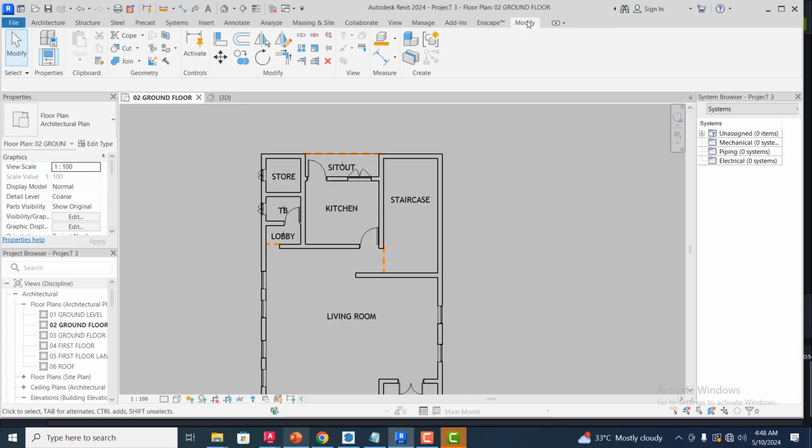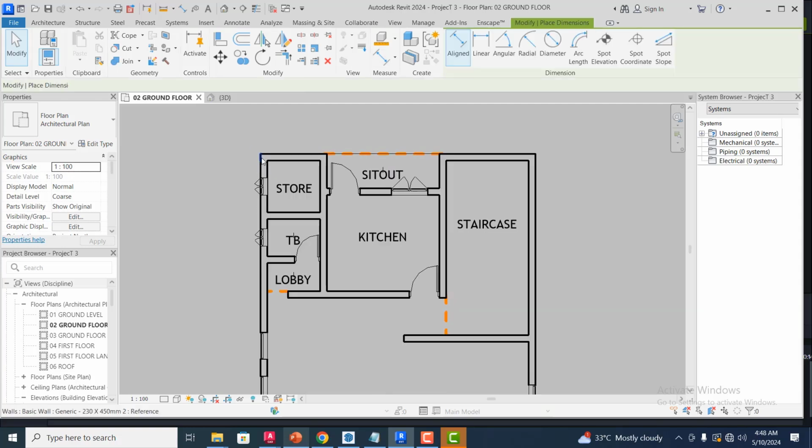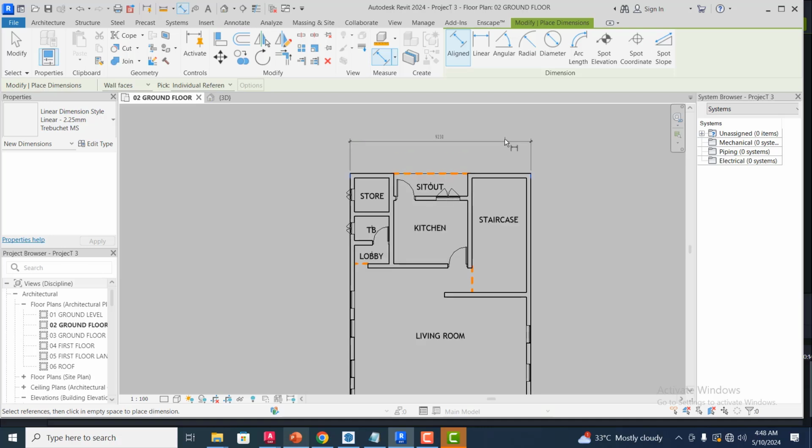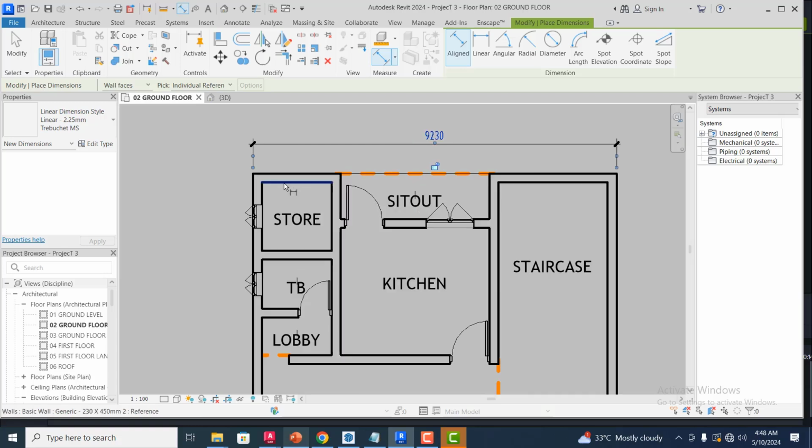So let's come to our modify here. I will pick on the dimension. Once I click on that, I can click on my first point and then click on my second point, and I will take my dimension out. You can see as fast as possible. It's very easy to use. I'm still going to use this same dimension tool. I will click on this point, I will click on this point.